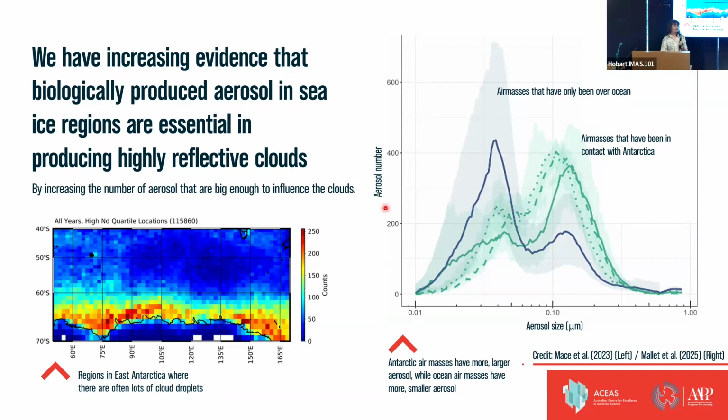The second plot is from a ship campaign, and we've got an aerosol size distribution. So we have the size of aerosols along the x-axis, and the number on the y. When we take an observation from a ship, we can then use model products to understand where that air came from. So we can trace it back and say, this air has mostly been over the ocean, or this air has had contact with the Antarctic continent. So that's what the two colours are.